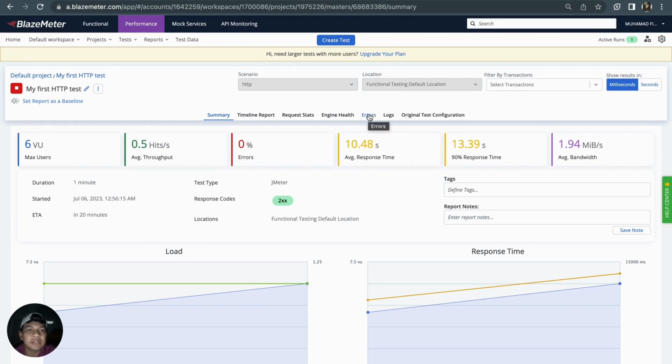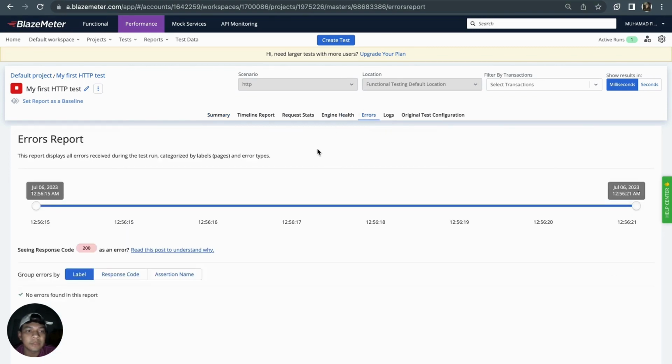So it displayed that it has 0% errors. And next we move to the errors section, and here it shows that there is no error.